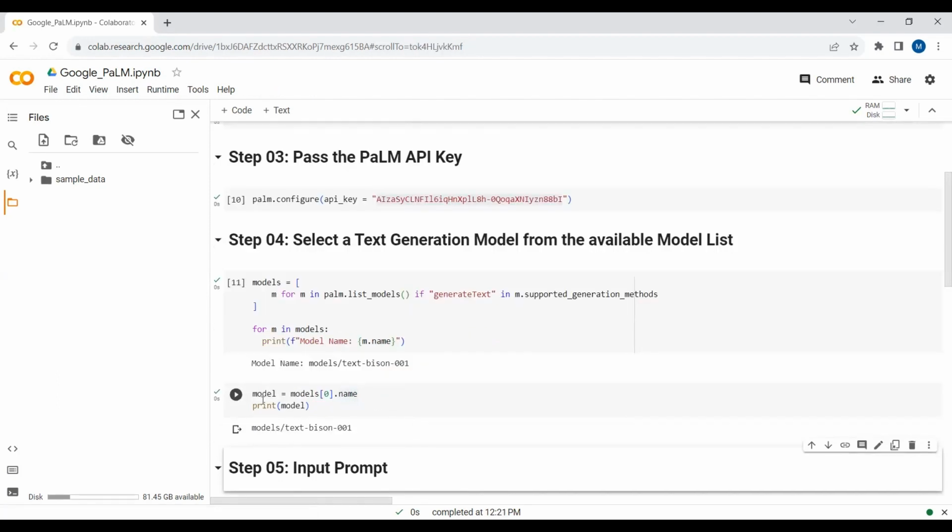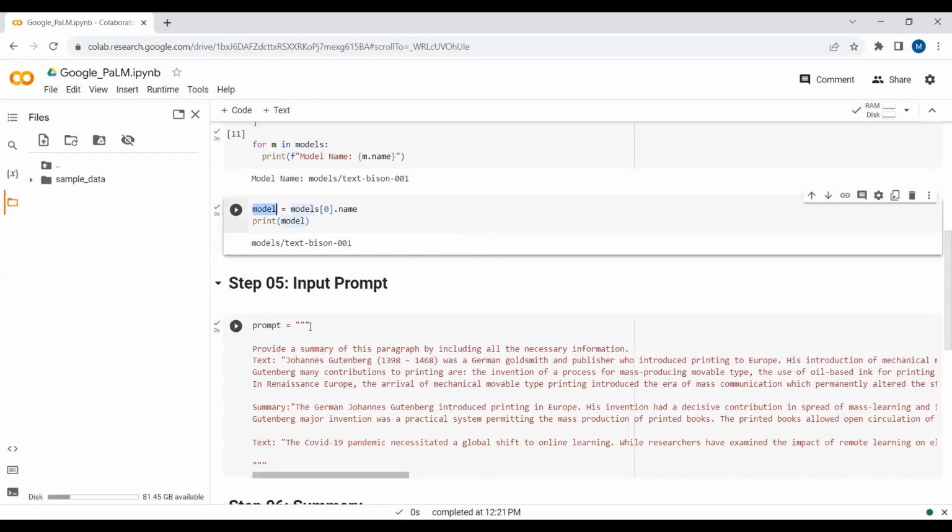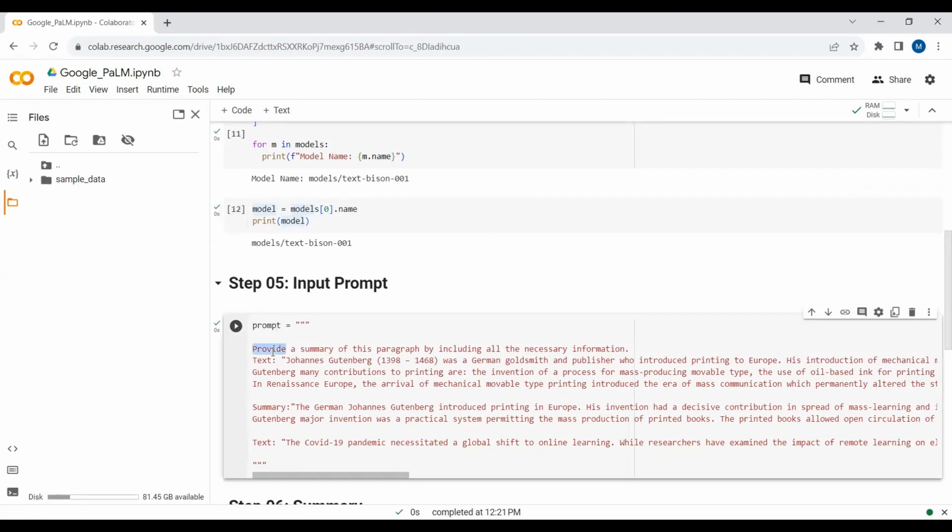I've saved the model name in this model variable over here. And over here, I've passed the input prompt. You can see that here I'm using a few-shot prompt. I've written: provide a summary of this paragraph by including all necessary information. So this is the text, and this is a summary of this text. Here we have around 164 words and the summary has 94 words. So this is an example text and this is the example summary.